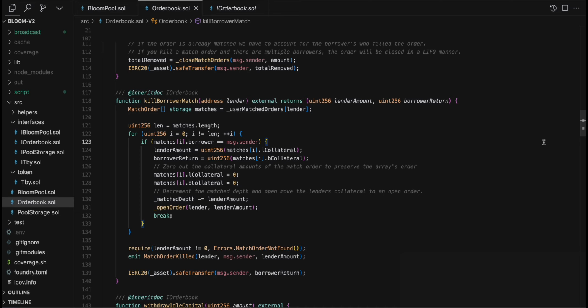Borrowers can also kill matched orders in case they want to receive their liquidity. To do so, they just pass the lender address of the order that they want to kill. We then iterate through each match, find the borrower, and zero out the collateral value. Once this is done, we decrement the total lender amount from the match depth, send this, and then create an open order for the lender. Once this is done, we safely transfer the underlying asset back to the borrower.